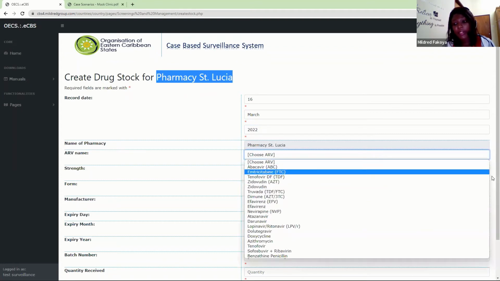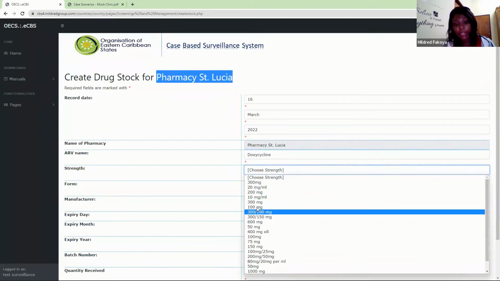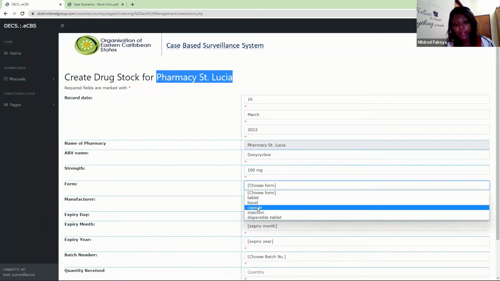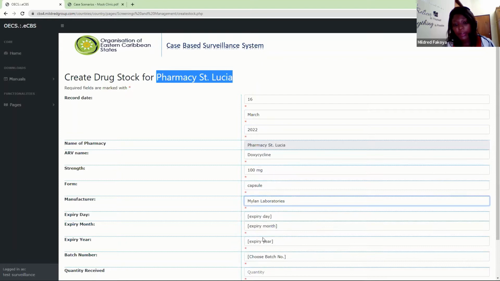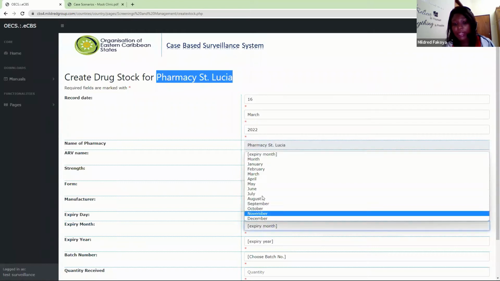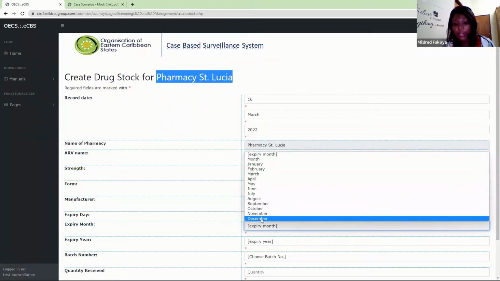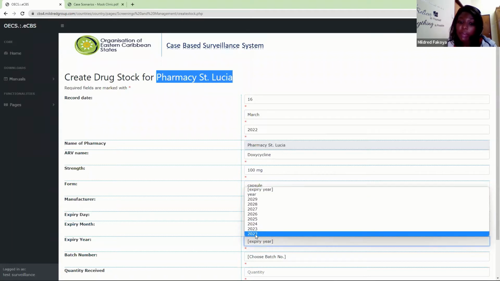We received a medication, doxycycline. The strength was 100 milligram. The form was capsule. The manufacturer we used there was Milan Laboratories. The expiry date for the doxycycline was on the 9th of December. So your expiry date here must be exactly the same as that for the central medical store. If not, you won't be able to delete. The expiry date here must be equal to the expiry date when you dispense the medication. If not, if you make an error in dispensing, you will never be able to delete that error.